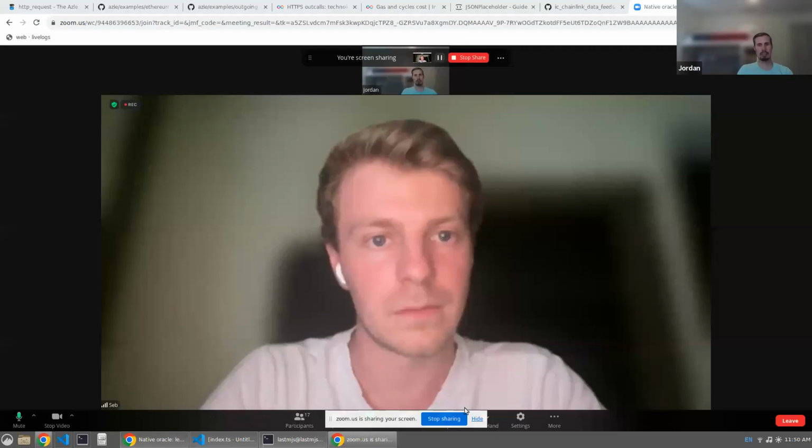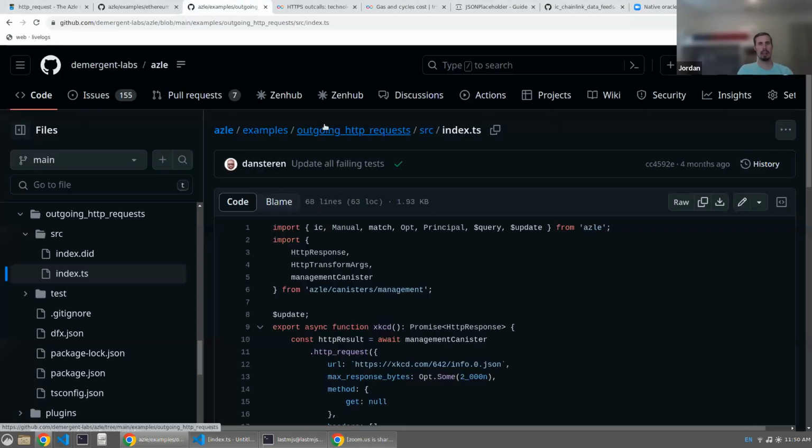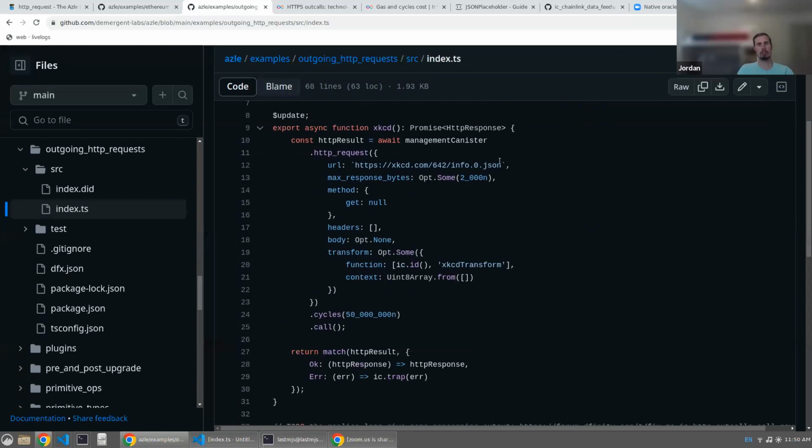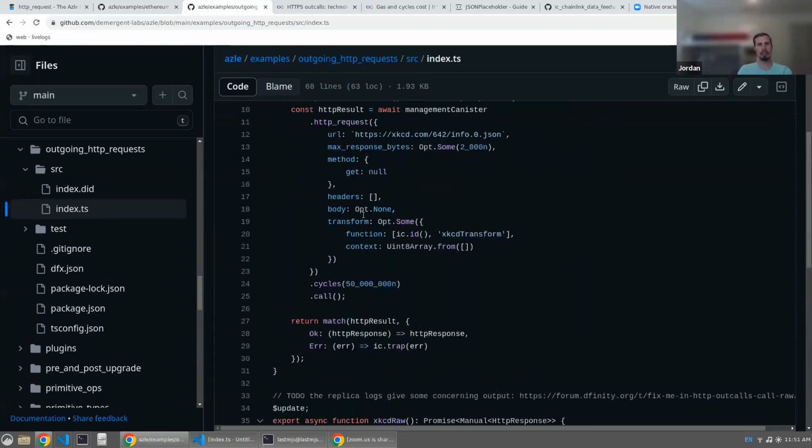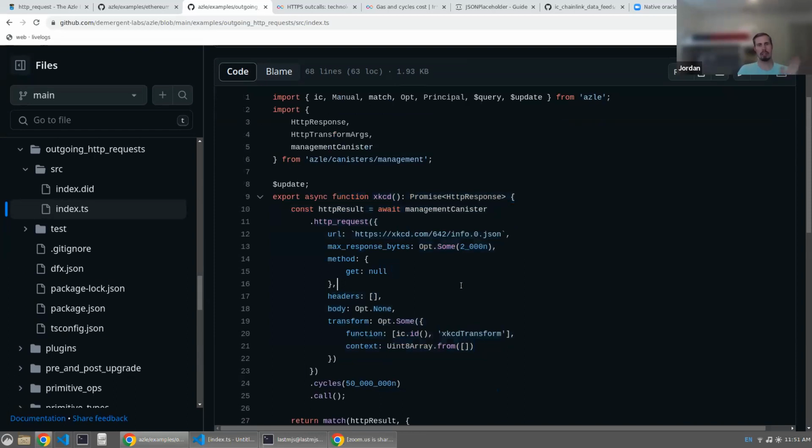Sorry, I thought I was sharing my screen. I should just keep sharing. Yeah, just look at the outgoing HTTP request example. This is exactly what I showed you. I just used a slightly different API and actually put in the correct max response bytes. And here's your transfer function, and here's the API. So it's basically identical to what I showed you.